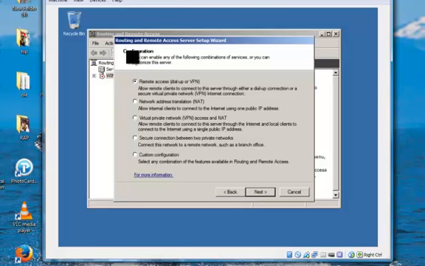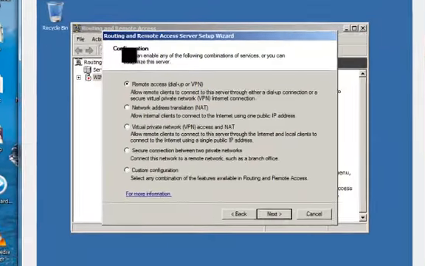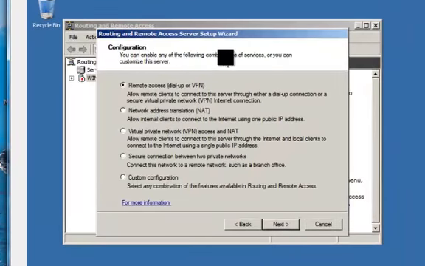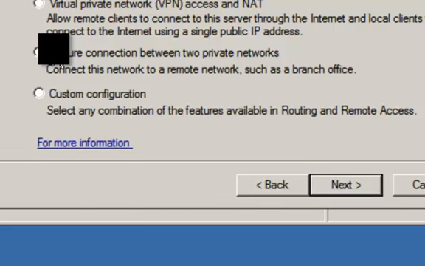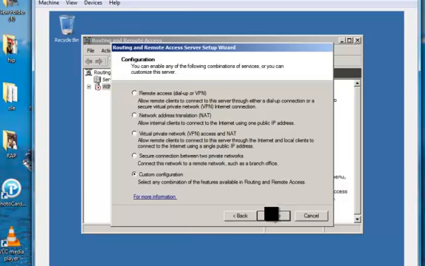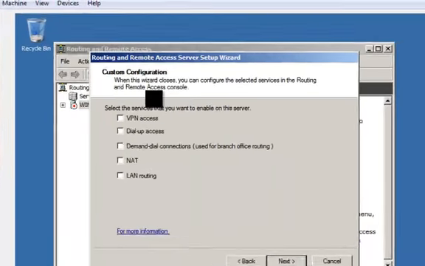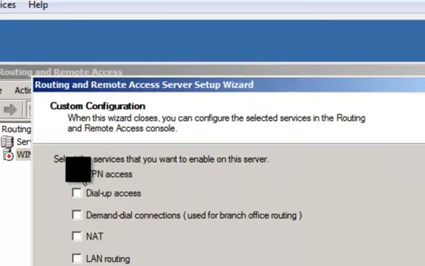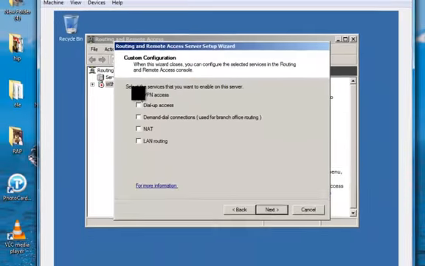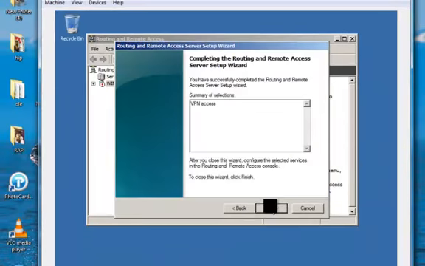Then we're going to see it says you can enable any of the following combination of services, or you can customize the server. But for the purpose of this video, we're going to hit custom configuration. So we're going to hit next, and here now we're going to hit VPN access, because this is basically what this tutorial is about. So we're going to check this box, next, VPN, and then we're going to hit next, then we're going to hit finish.